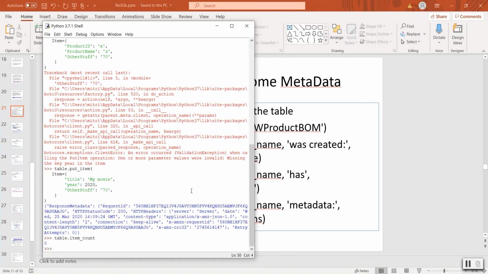But if I got out of the shell and got back into it, it would show that there was an item count. For some reason, the item counts I've noticed with AWS, maybe they're refreshing periodically or something like that. It's kind of odd. But there is definitely a record in there. There's definitely an item in there because we just inserted an item.